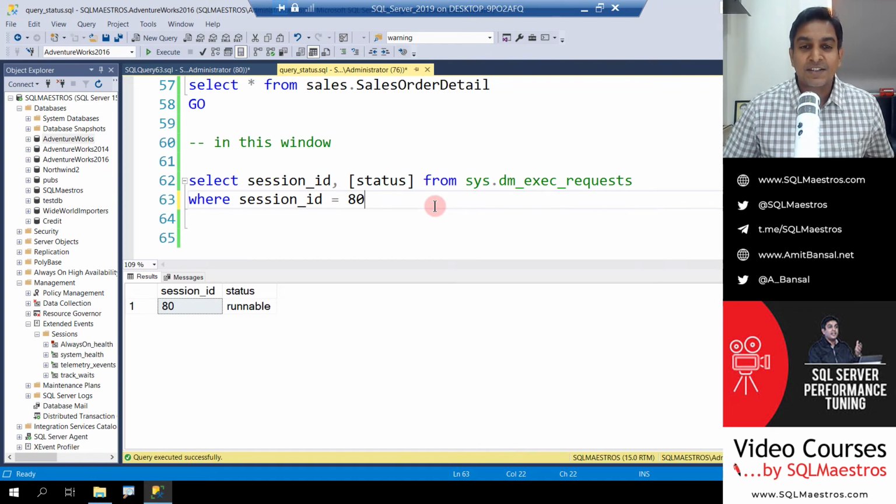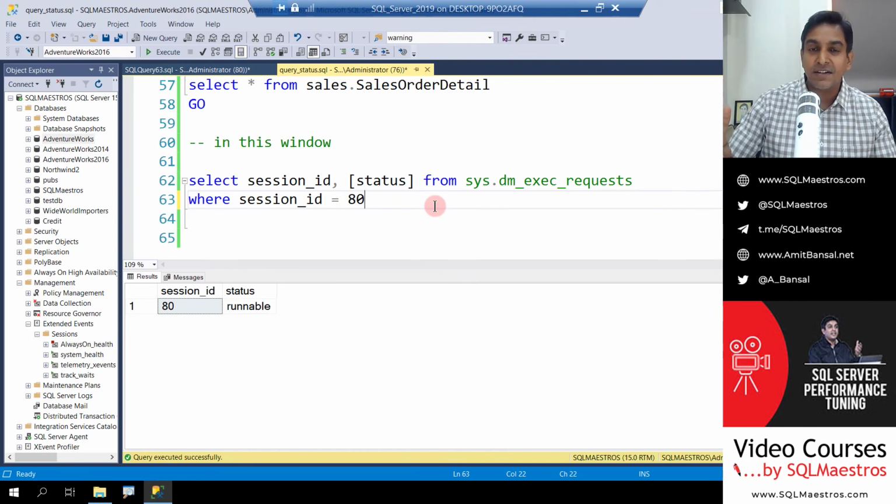So this brings us to the end of this tutorial. You have four statuses here. We have running, suspended, sleeping, and runnable. There's also a fifth state, as I talked about, background, and there are things like dormant, but depending, as I said, on which DMV you are inquiring. But predominantly from a query tuning perspective, our focus is on these four states.